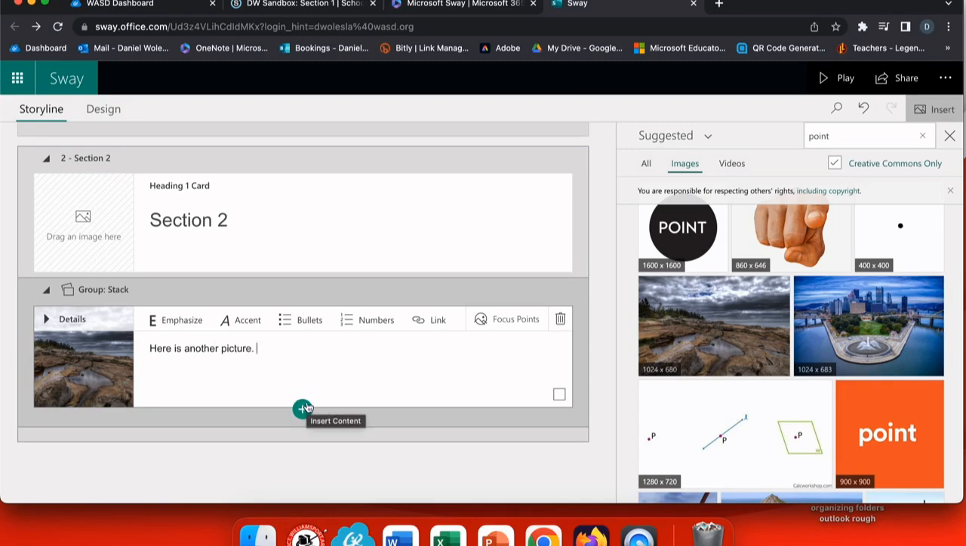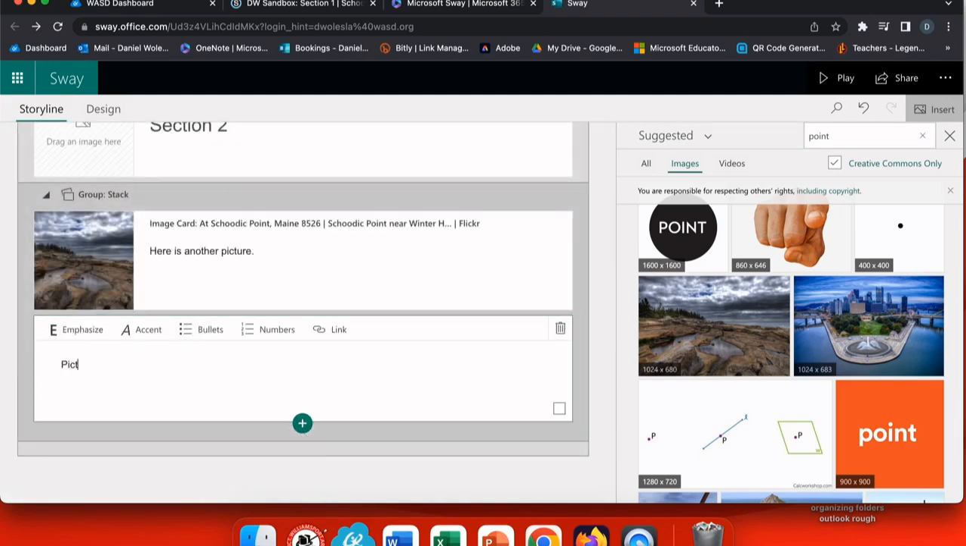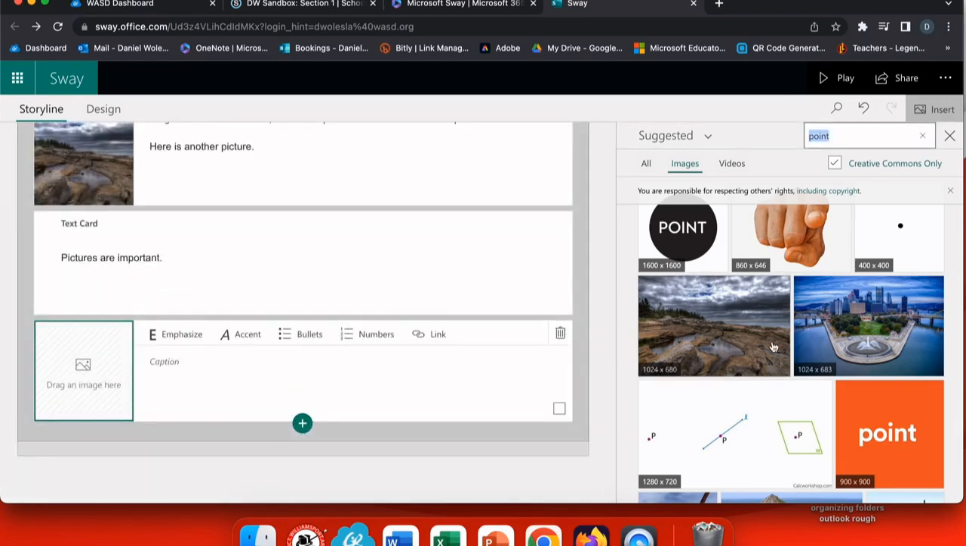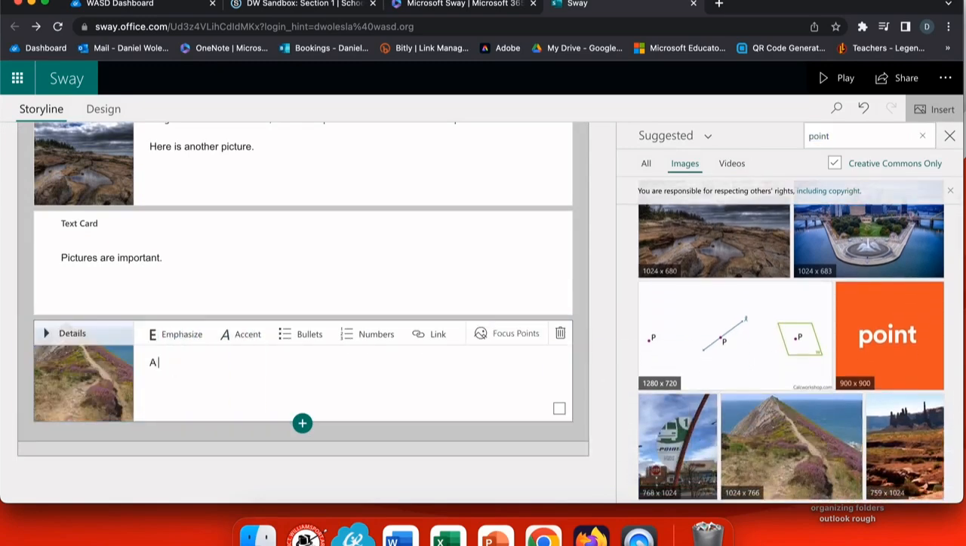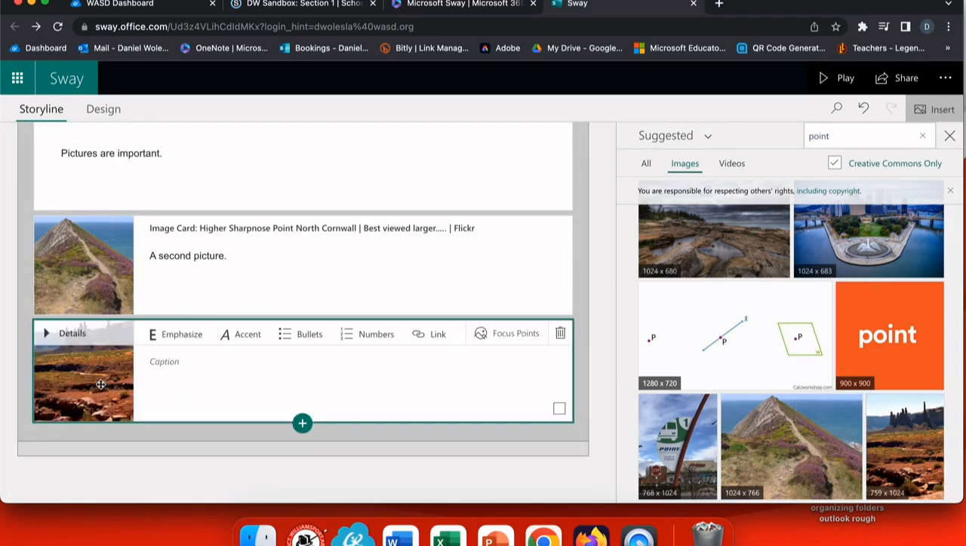So now I choose the plus button, and you'll see my choices have now changed to just text, image, or upload because I'm in that stack. So I'm going to add some text and continue on adding a few images. Let's get some more nature images. Here's a second picture, and we'll add just a few more. There we go. And ultimately, we want to see what this looks like because we're looking at different ways we can use Sway to present our information.